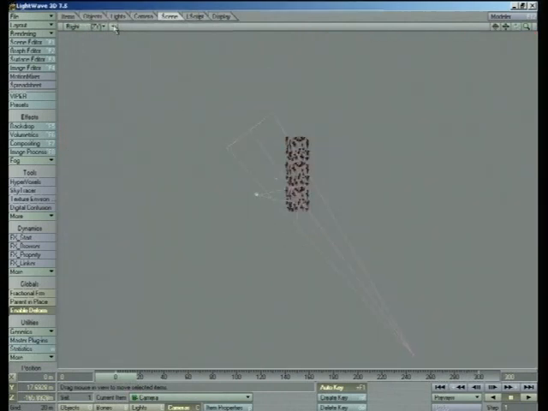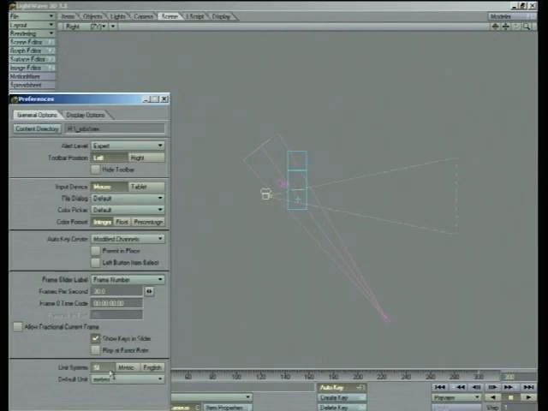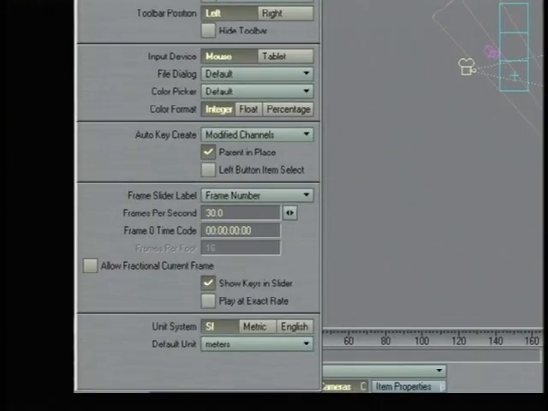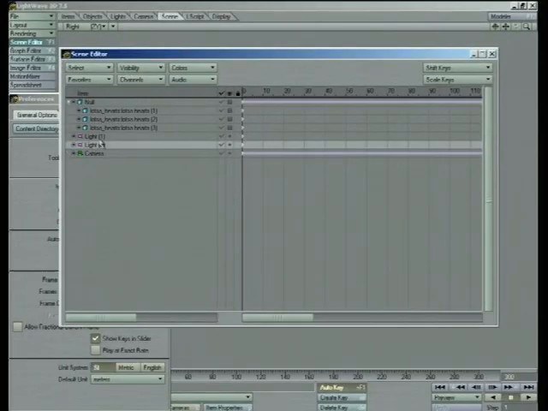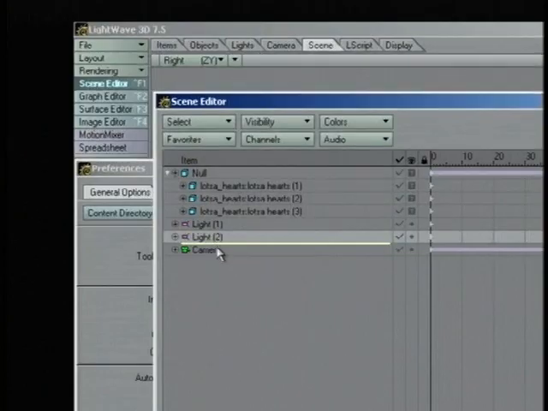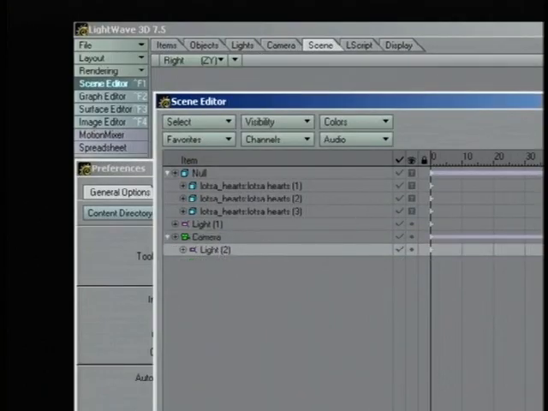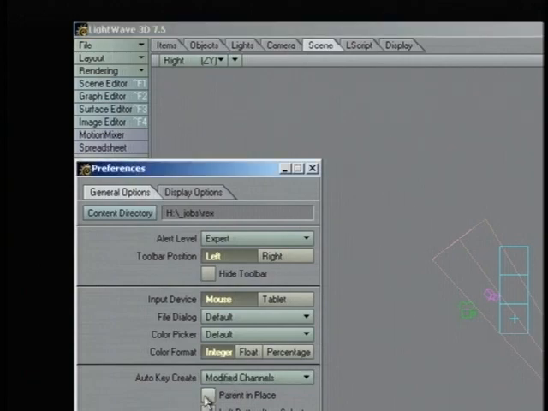Let's go back to bounding box mode here. Okay, frame 0, here's the camera. There's the camera, there's our light. As we go, the camera's moving up, but the light stays there. So what we want to do is go into our options panel. We're going to turn on parent in place. We're going to go to the scene editor. We're going to parent this light, which is our volumetric light, to the camera. And then turn off parent in place.